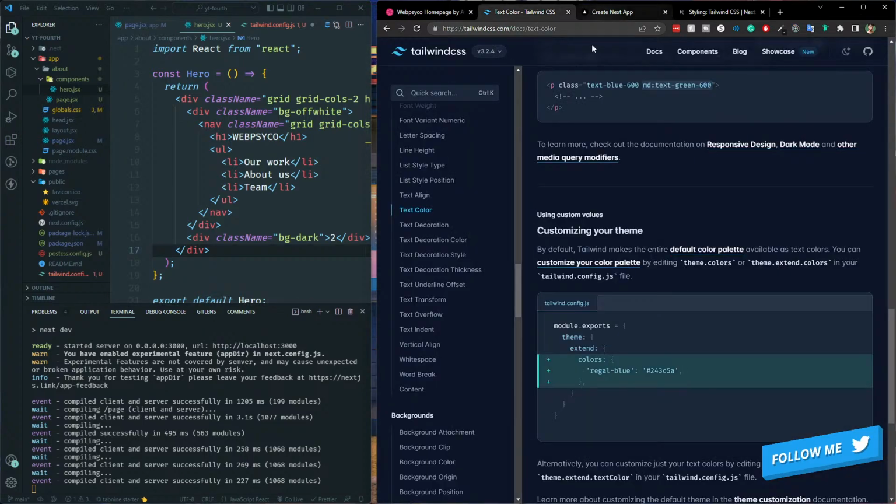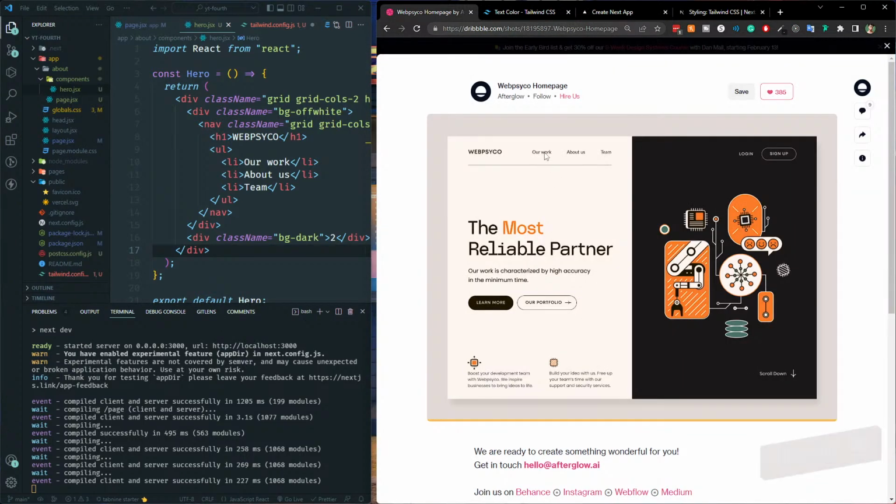We were trying to find a text color, right? I think text color is basically black. You can use the black color for this, for sure.